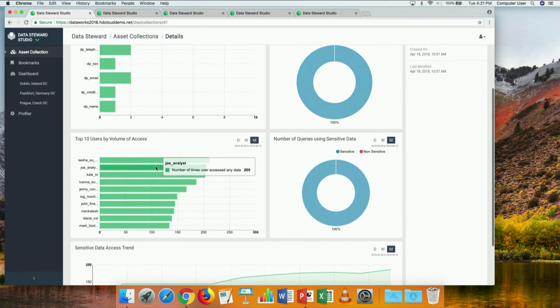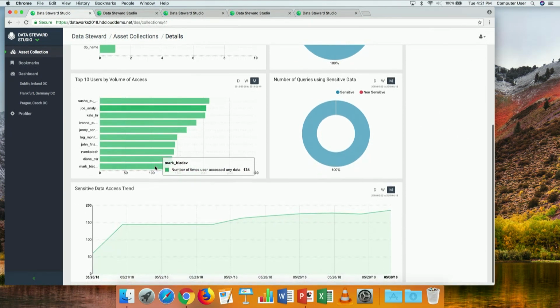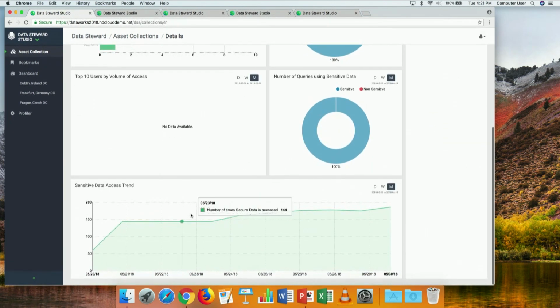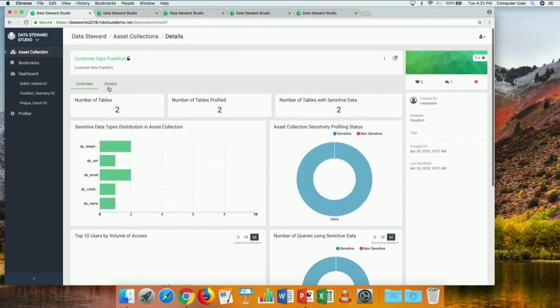This is a user-centric view of the access. So you can see that amongst all of the assets within this particular asset collection, Sasha, who works for the HR department of this bank, is a top user. That person has tried to access this 200 plus times over the last month. So you can filter this down to a week or to a day, etc. And then you can also see other patterns here around sensitive data access. Let's go back and look at.